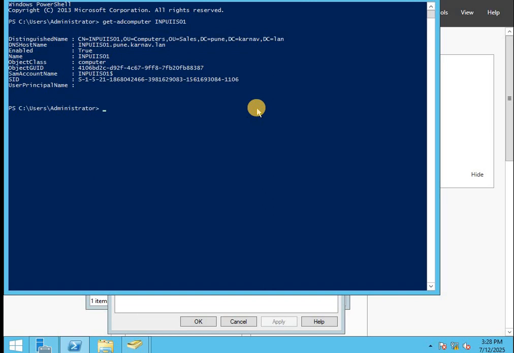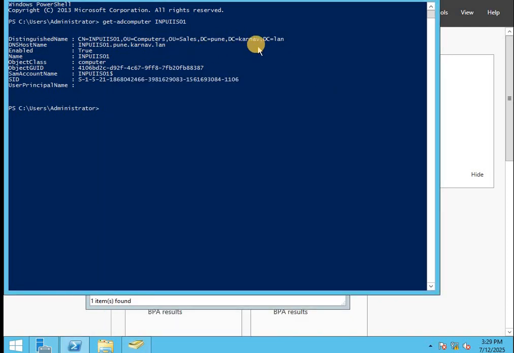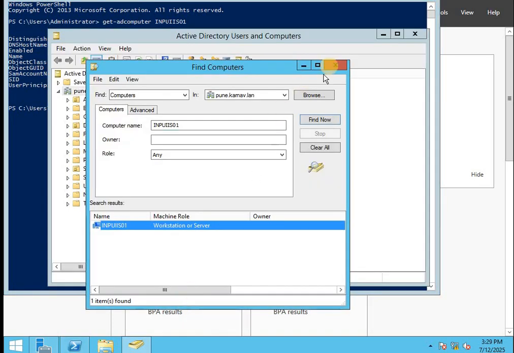So if you have 1000 computers for this group policy, make sure there is a common location for all the computers. As I said, if you have 1000 computers, you need to find a common location or locations so that you can link your group policy there. But I only have a single computer, so no worries. So Pune, sales and computer is the location of my work server. So now I can reach it.